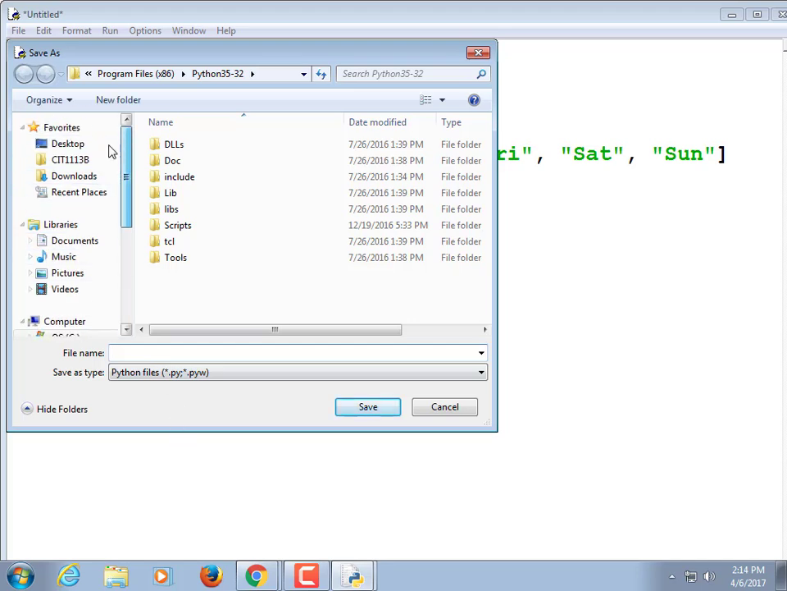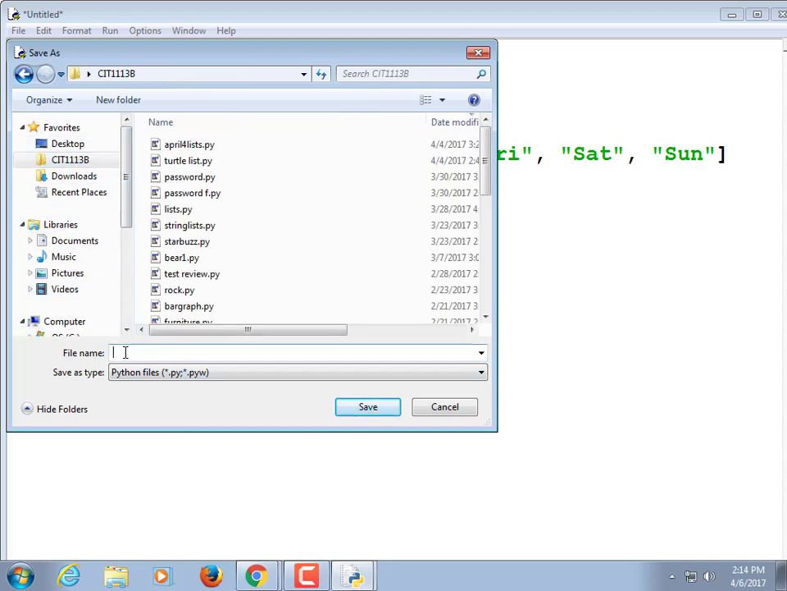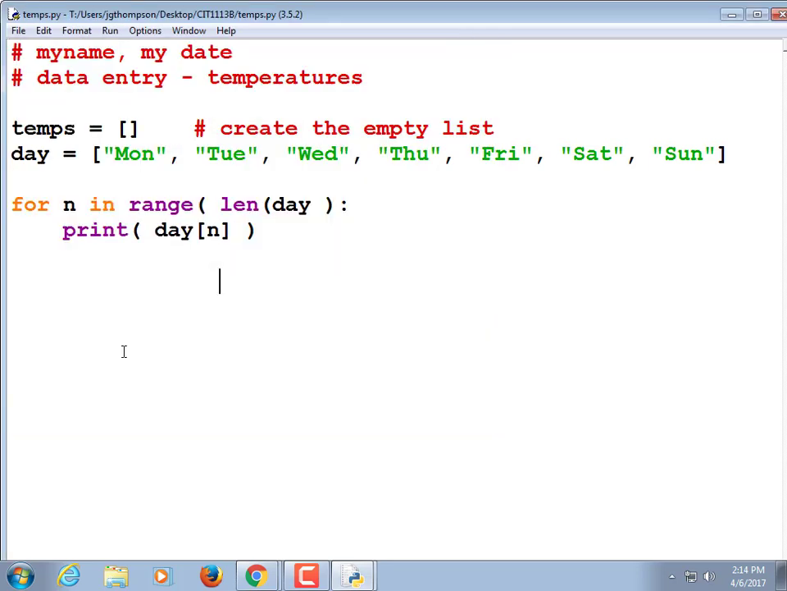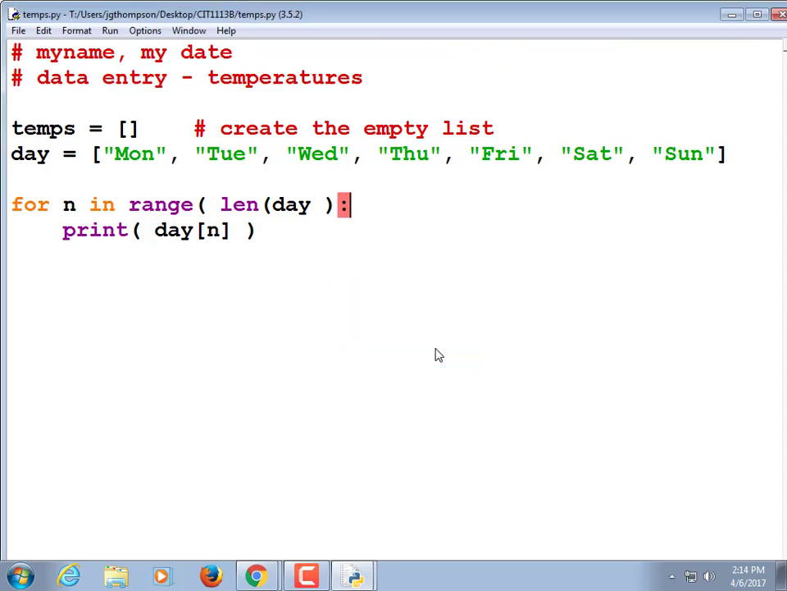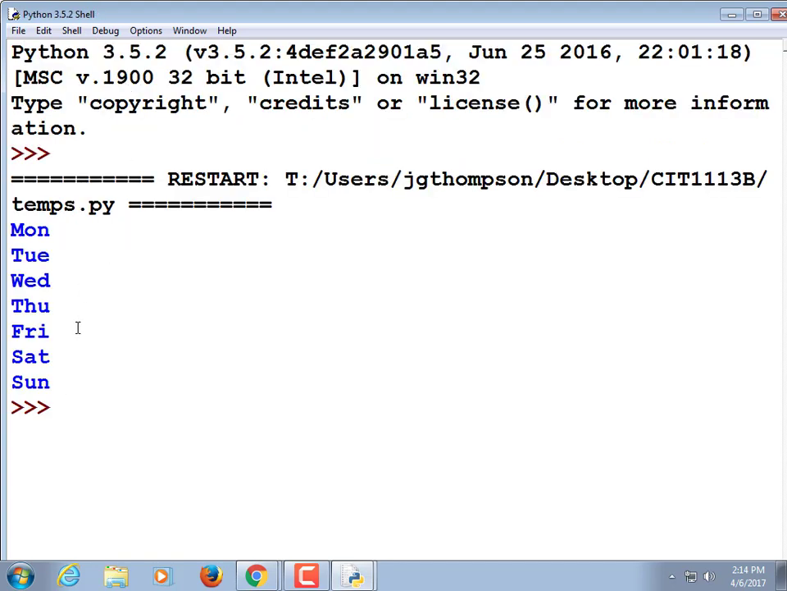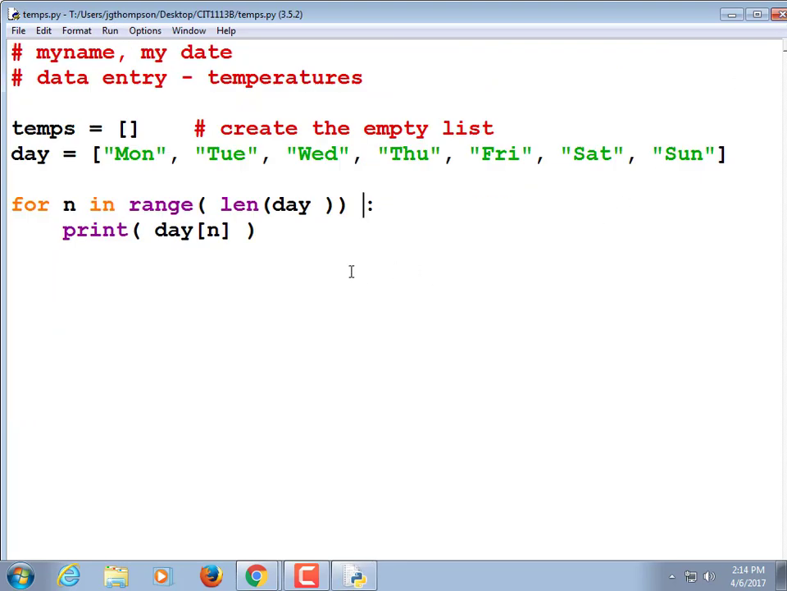So save this one as temps and let's make sure it works. Right now that's all we wanted to do, is print a list of days. It doesn't work because I have bad syntax. I have a missing parenthesis here. Monday, Tuesday, Wednesday, Thursday, Friday, Saturday, Sunday. So it printed those.